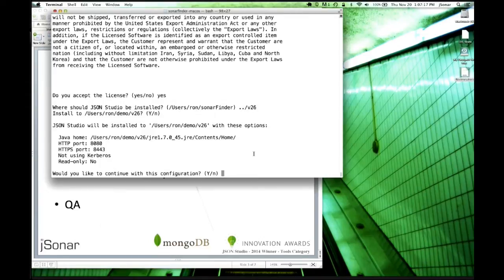I say yes. It gives me a default configuration for things like the port number, because JSON Studio is a browser-based system, so there's really no client. So it's really useful when I want to install it, not just on my desktop for myself, but also I can have a shared instance for a lot of people that need to access reports. And I'll explain the architecture in a sec.